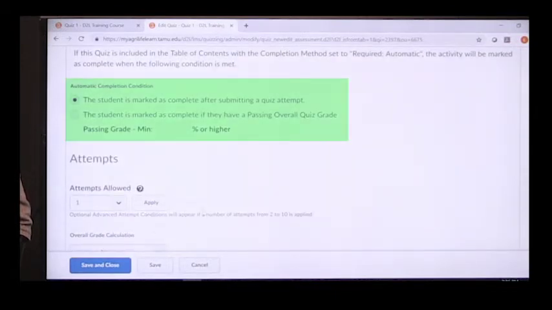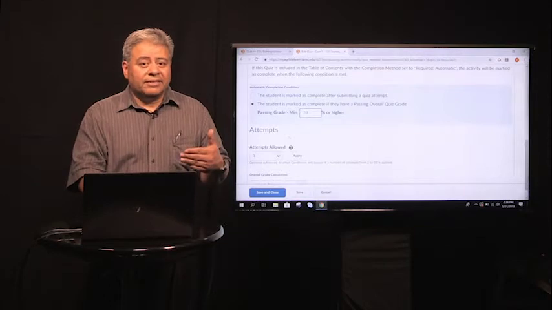Now this right here is important also. Do you want the student to get credit for the quiz upon completion, or do you want to require them to make a certain score or higher to receive credit for this quiz? If you do that, you can go ahead and go here, add 70%, for example, and now they have to make at least 70%.